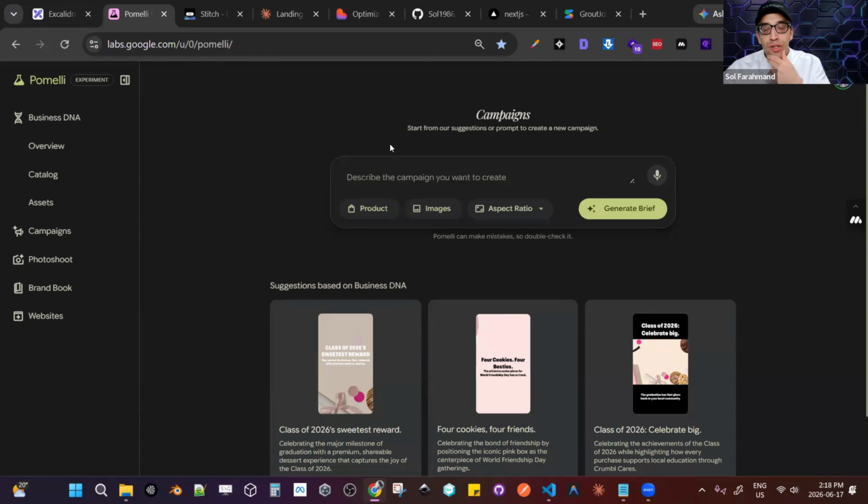Now, when you first get into Pomelli, one of the key things to keep in mind is that unfortunately it's not set up for multiple websites or brands, you want to say. I don't know why, maybe because obviously it's the early days, it's experimental, but I hope eventually you can create multiple different company DNAs or campaigns, you want to say. But for now, you can only do one at a time.